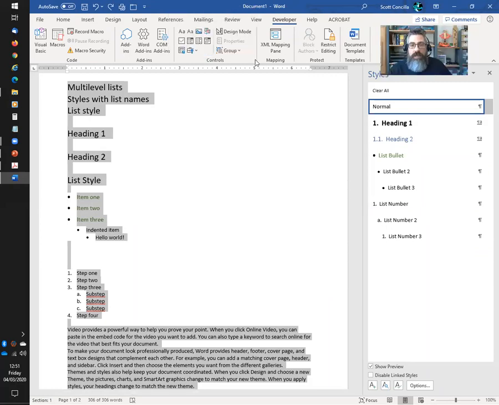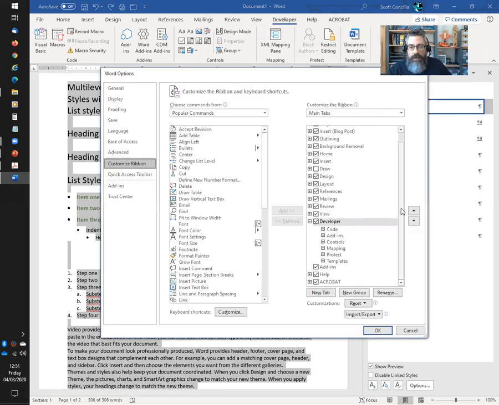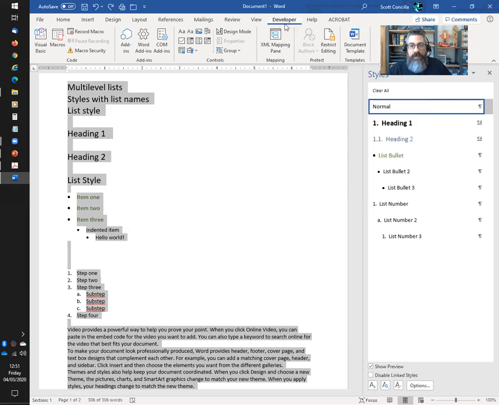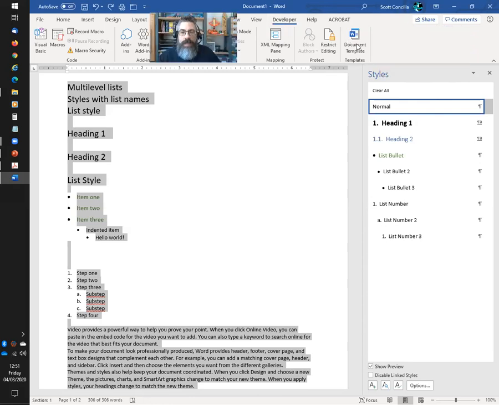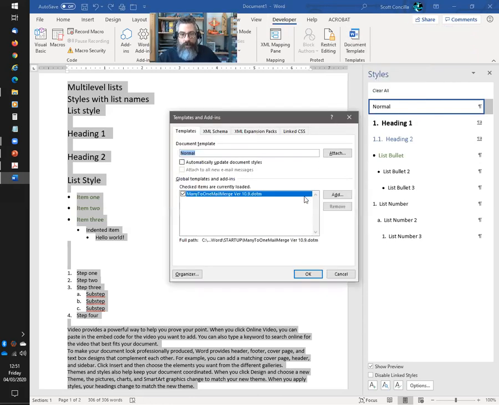If you don't see the Developer tab in Word, just right click on any of the tabs up top and say Customize the Ribbon. And you'll get this box. Look over on the right-hand side and just make sure that the Developer one has a checkbox in it. So just check that off, and then you'll see that the Developer tab is visible. And once that's visible, then you're going to click on Document Template, okay?